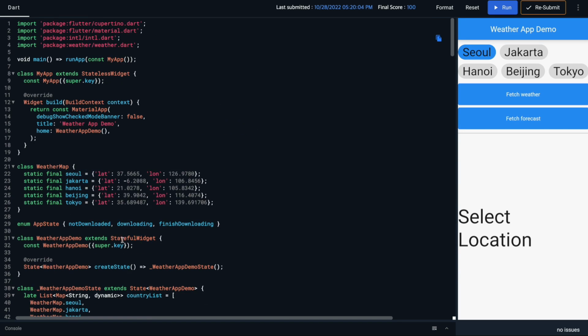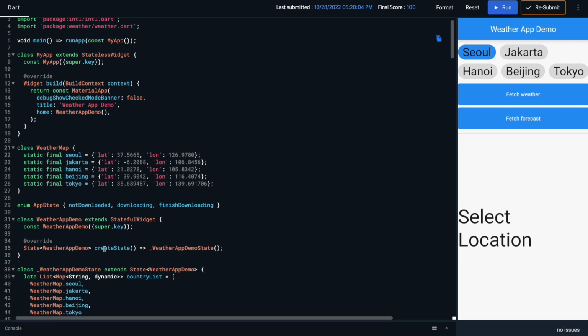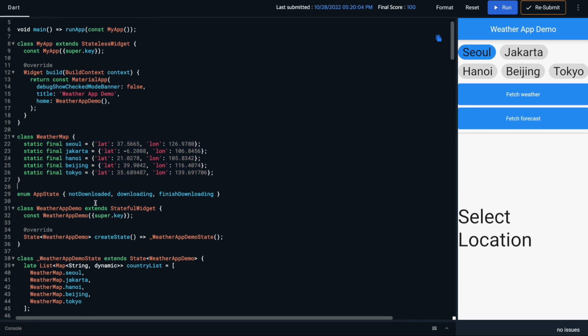In the sample code, the first thing we see is the weather map class, and this class just holds the location coordinates of different cities. Then we have an enum class for switching download states when we connect to the Weather API service. Now let's move on to our main demo class.